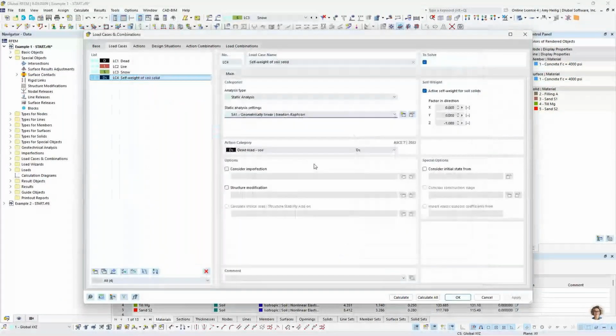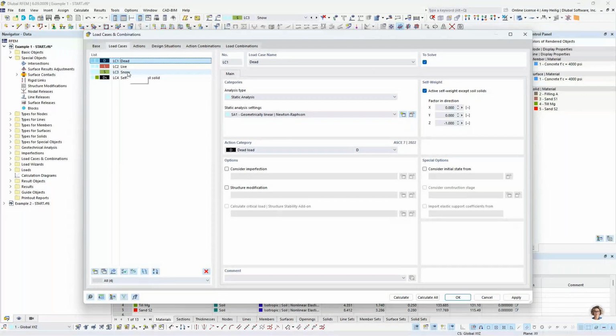We click OK, and then in our dropdown, we need to make sure that load case number 4 has this new static analysis setting activated here. Now, it really doesn't make a whole lot of sense to solve these other load cases here without considering the self-weight of the soil, so we can just go ahead and turn those off. But rather, we want to combine all these loads within the load combinations themselves.